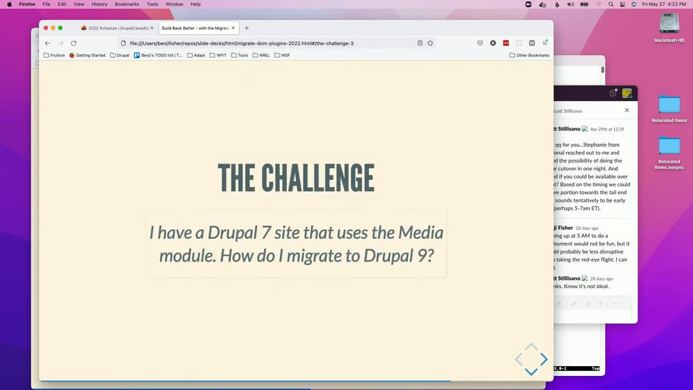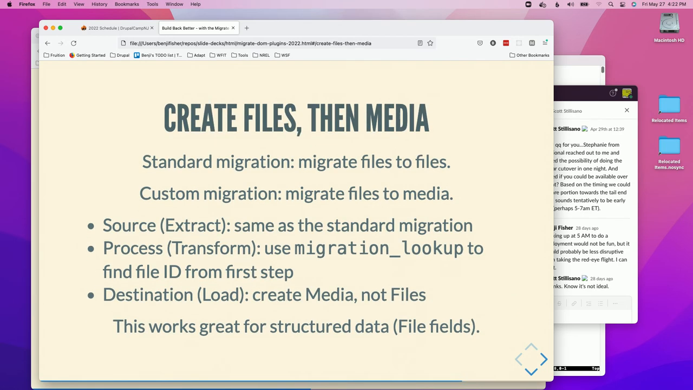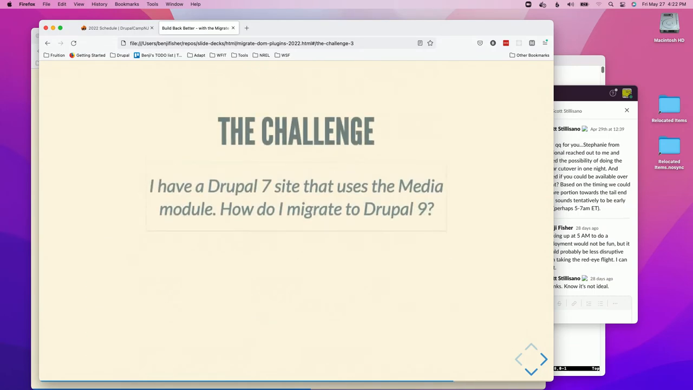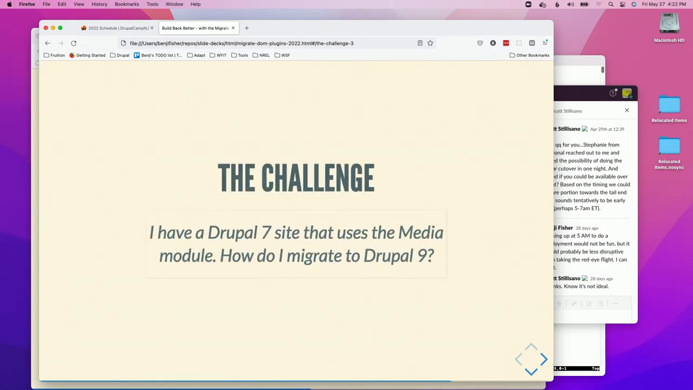Updating from Drupal 7: if you have a Drupal 7 site that used the Media module, how do you migrate to Drupal 9? The problem there is that you probably have media tokens in your text fields and you have to deal with them somehow. There's a module that makes that easy for you.